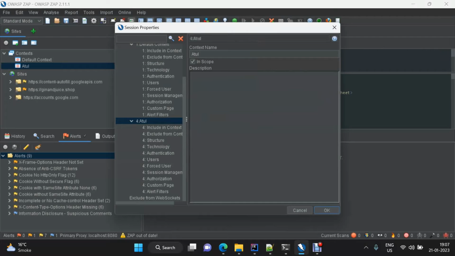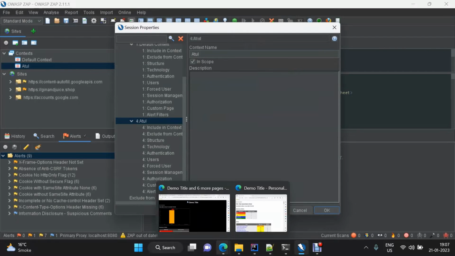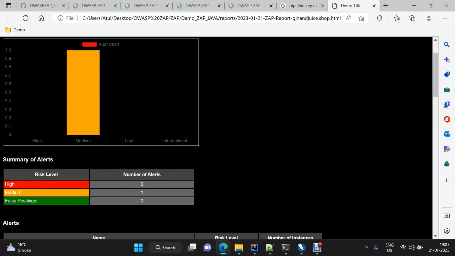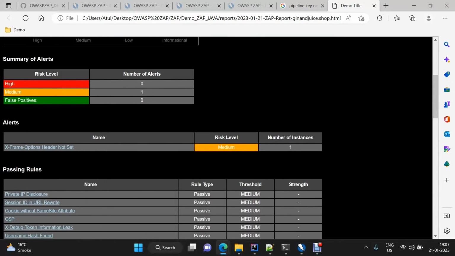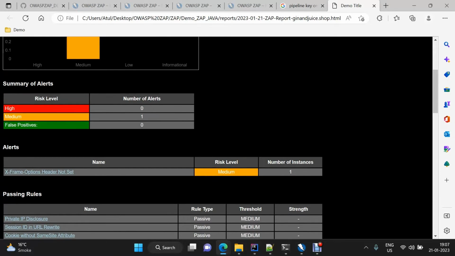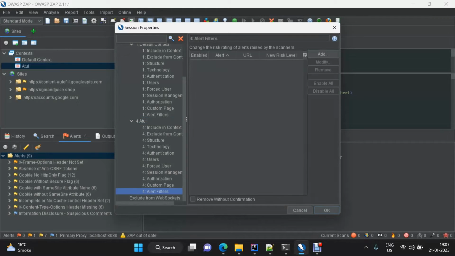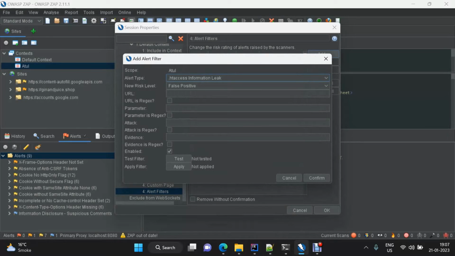After this, let us do one thing. If you see the report, here we can see we have one medium severity alert, a medium risk level alert. The alert is X-Frame-Options header not set. So I will change this alert risk from medium to high. That thing you can do in your context.